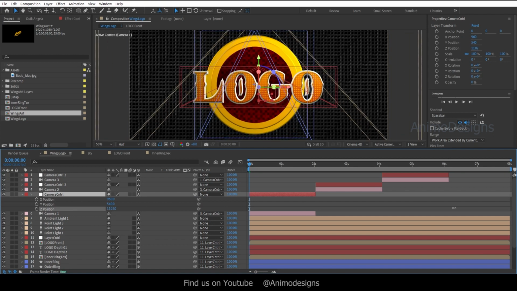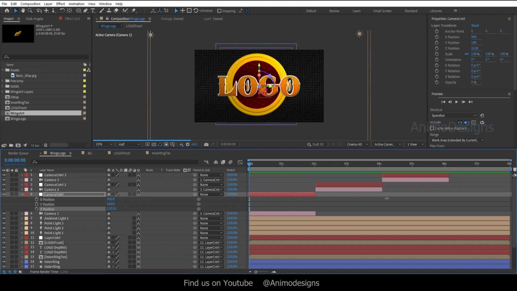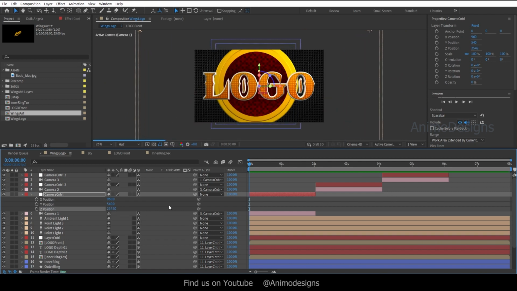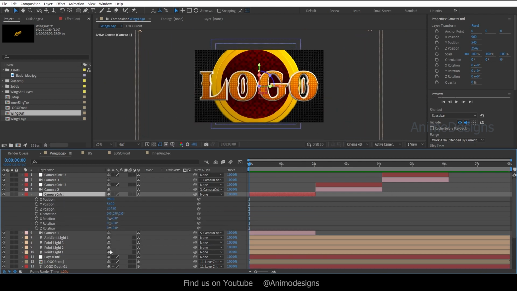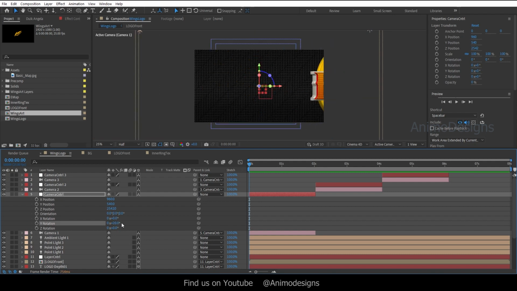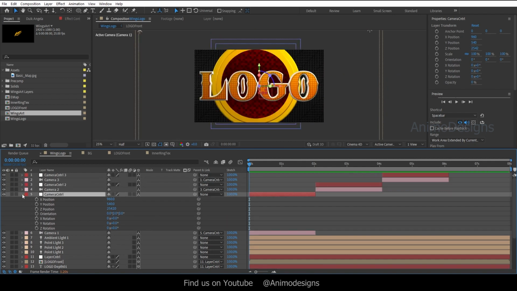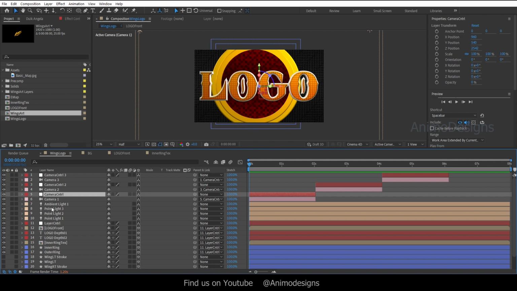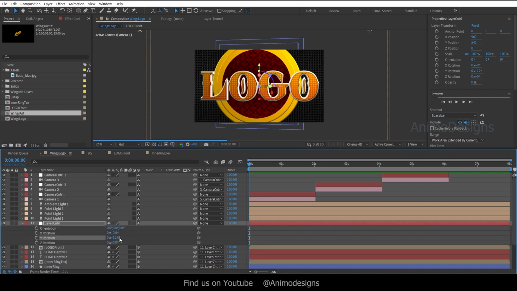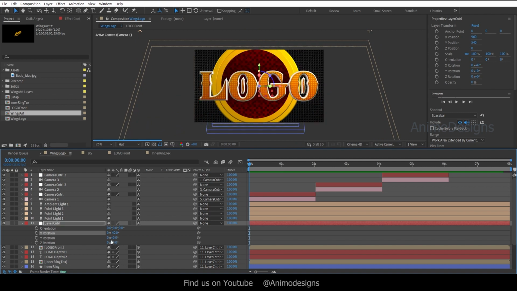Then we'll work on the first camera angle. Using a camera controller, we'll go close up to the text and give slight movement. We can use layer control also for the position of the logo. You can keep a better position if you want.